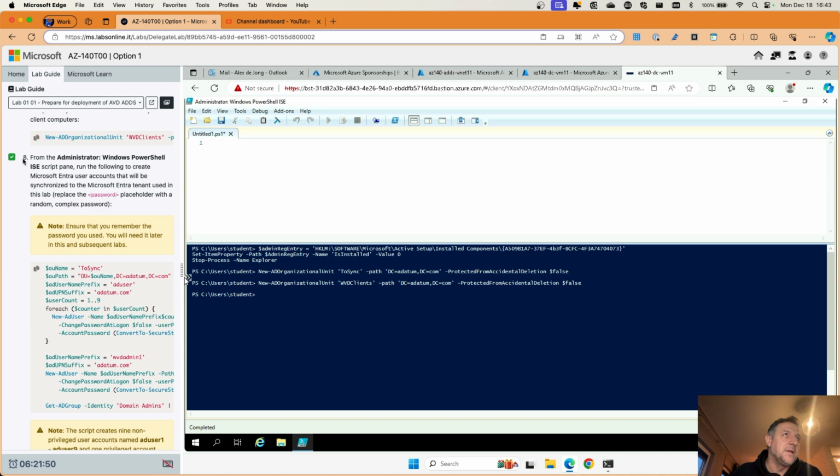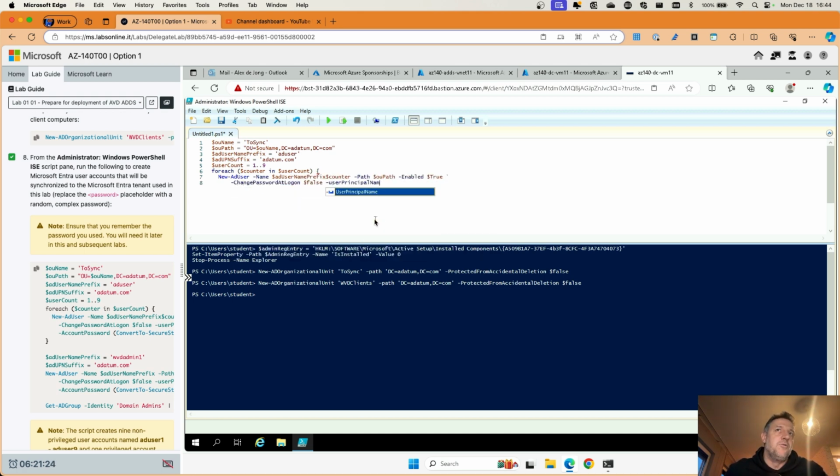Here, for example, in step 8, I need to change a certain value. I want to replace something with a certain other placeholder here. So in that case, I want to make sure to paste everything into the script pane first, like this. And then I will be changing the password value before I run it. So let me just wait for this to be finished.